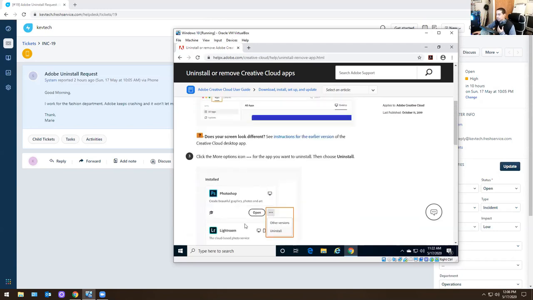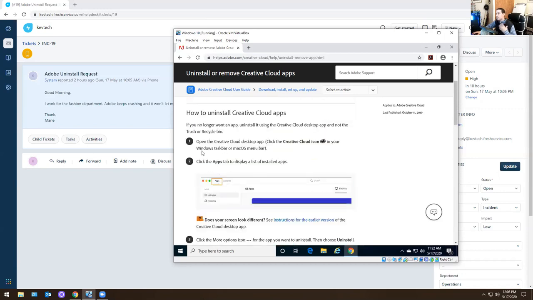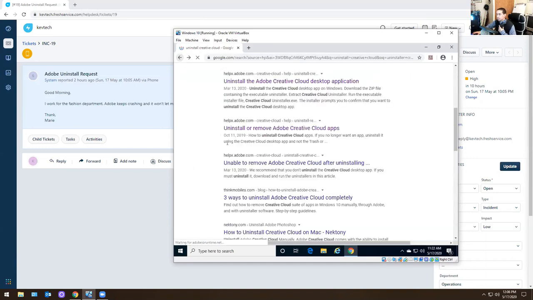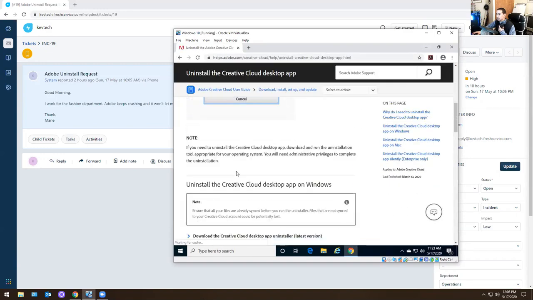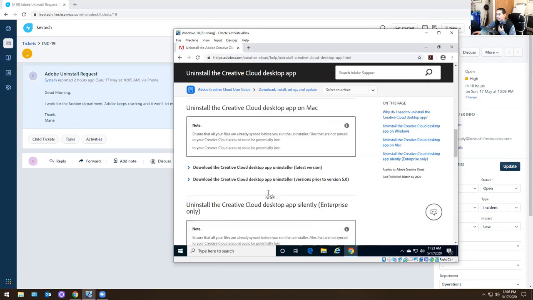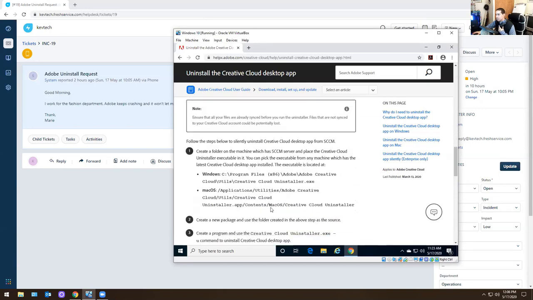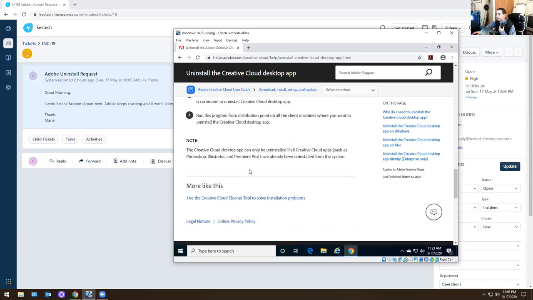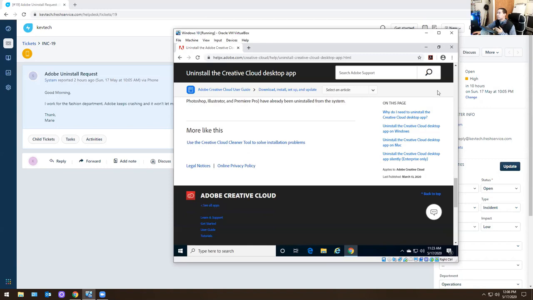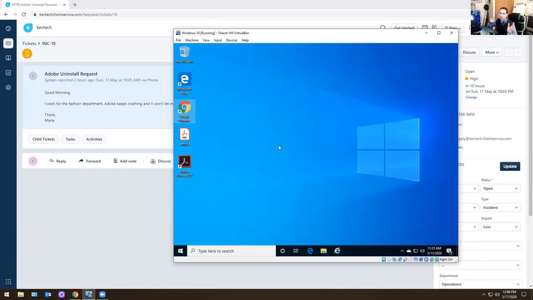If you cannot uninstall it from Creative Cloud, like in this screenshot, and you've tried uninstalling all the other apps first, and then Creative Cloud, and it gives you a weird error message, just run the Creative Cloud Uninstaller application, which is this uninstaller right here, and just follow the steps. It will tell you how to do it on an SCCM server. Look, it has SCCM right over here. Just follow that, and you'll be good to go. You'll be solid after that. You won't regret anything.